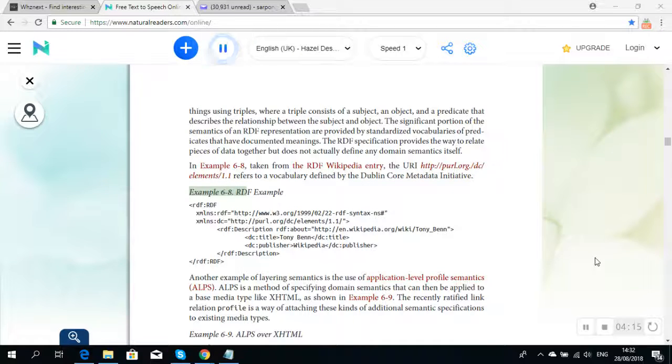Example 6-8. RDF example. xmlns:dc equals http://purl.org/dc/elements/1.1/. Tony Benn. Wikipedia.